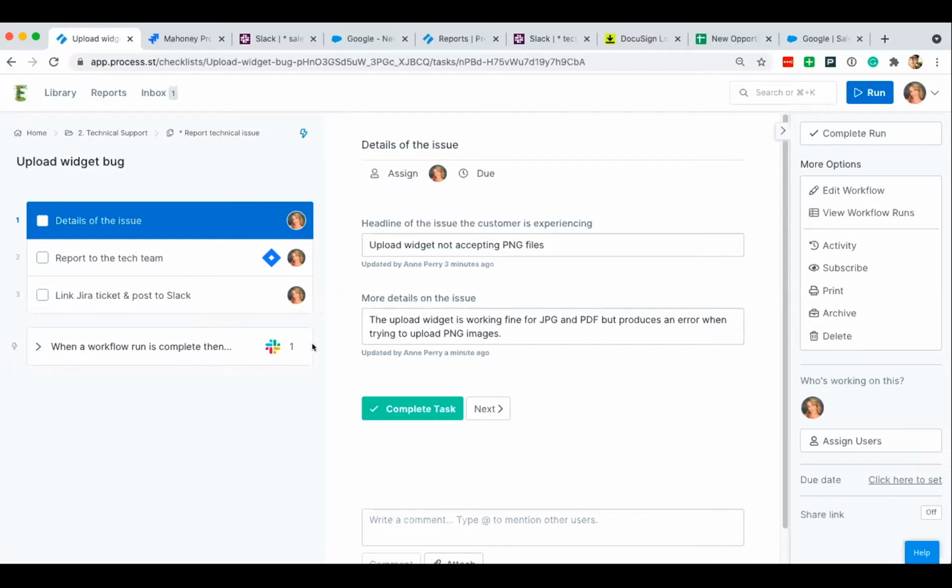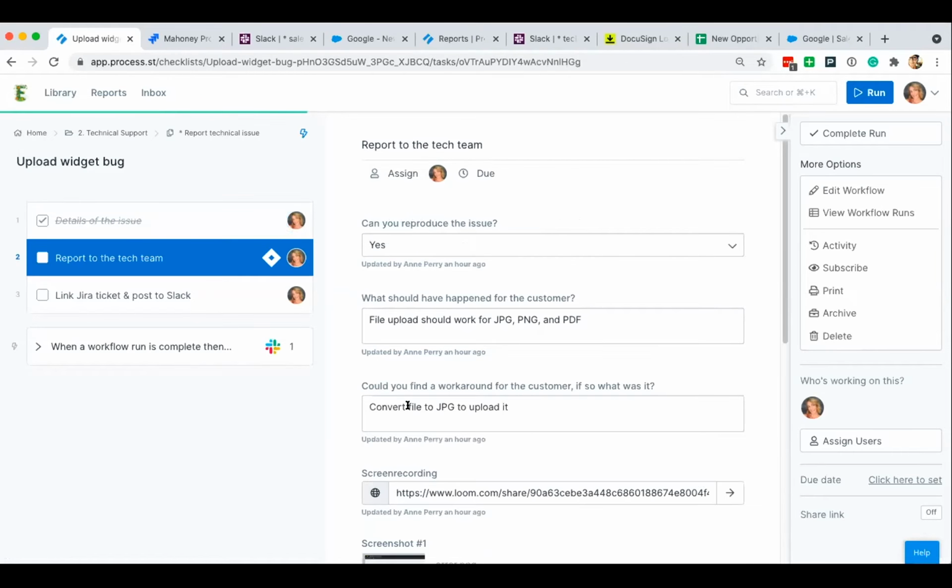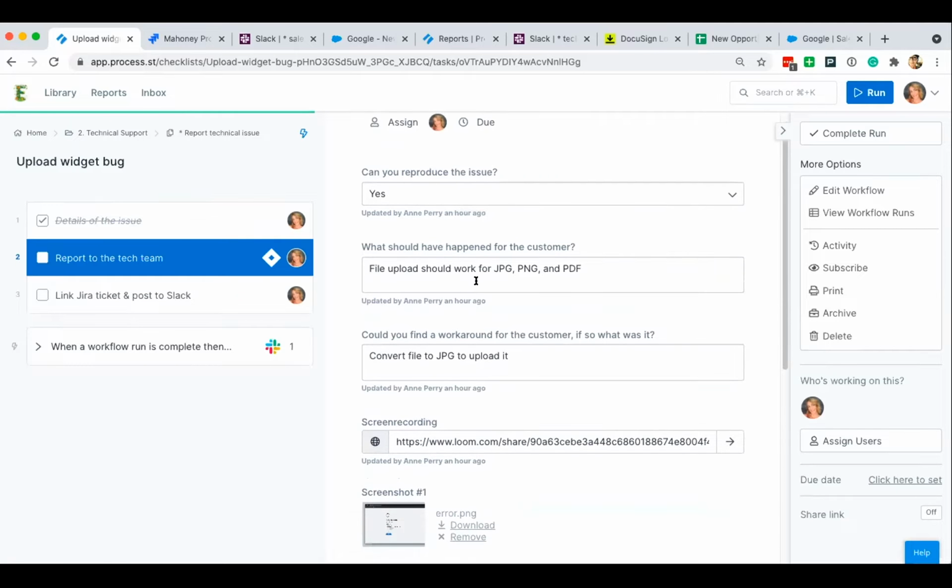Here's our Process Street workflow run. I've also filled it out so you don't have to watch me type, but I've run a workflow about a bug in the upload widget. And I've answered some questions about it. It's not accepting PNG files for some reason. So these are some questions that the product and engineering team wants from us. I complete that task and move on. There's other things they want us to do, again, just for efficiency and great communication between teams. They want us to test it on our end.